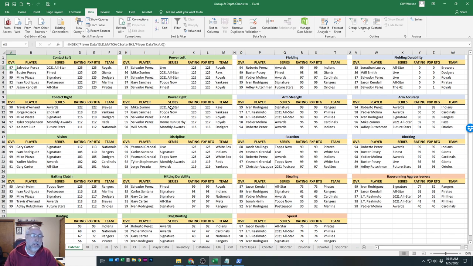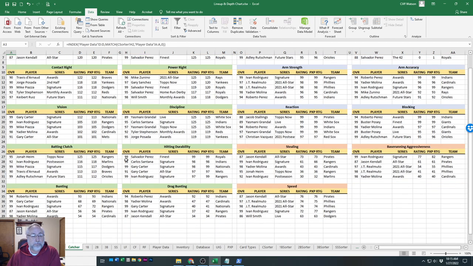So we can take a look and say, okay, who's my best contact left catcher? Well, it's Salvador Perez, the 97 Salvador Perez card. Which is the best power left? It's the 87 Salvador Perez card. My best contact right is Travis Dennard. And so on. And I can look and see for which categories my best players are, or the best cards I have for the category that I'm interested in.